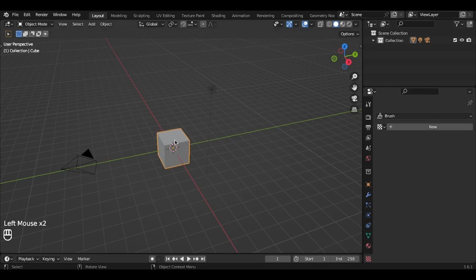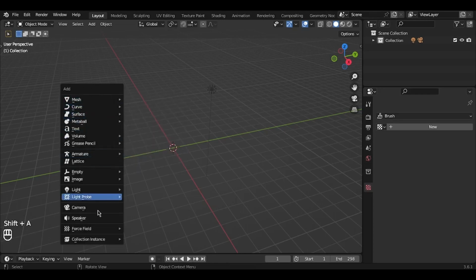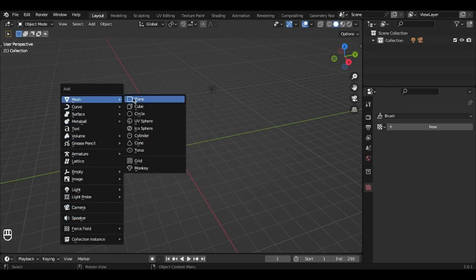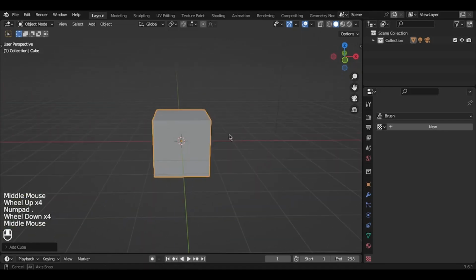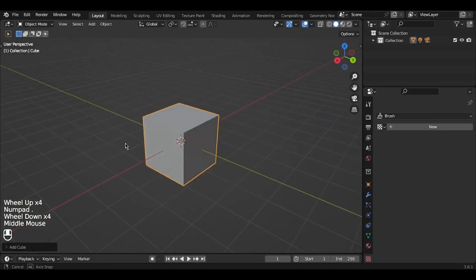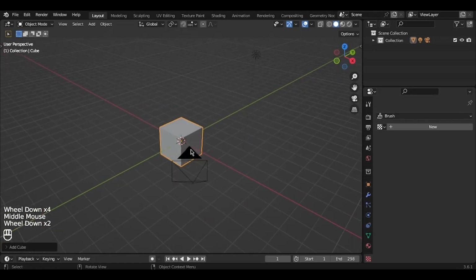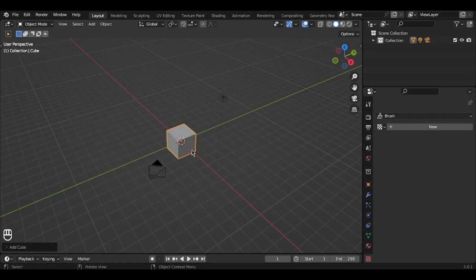And now we can select the cube and press delete on the keyboard. So now we deleted this object. And to add another object, we can press Shift A. And then we have a lot of options here, like lights, camera, speaker, and many others. I'm going to go to mesh, and here in the meshes, I'm going to select the mesh of the type cube. So now we added a new cube, totally different from the old one. As you can see, this is completely different. And so that's how we delete and add objects.